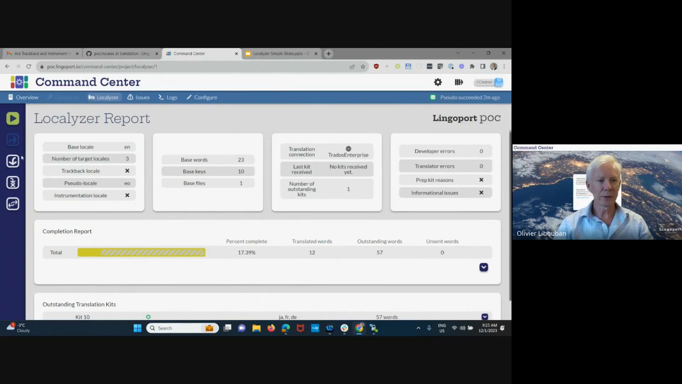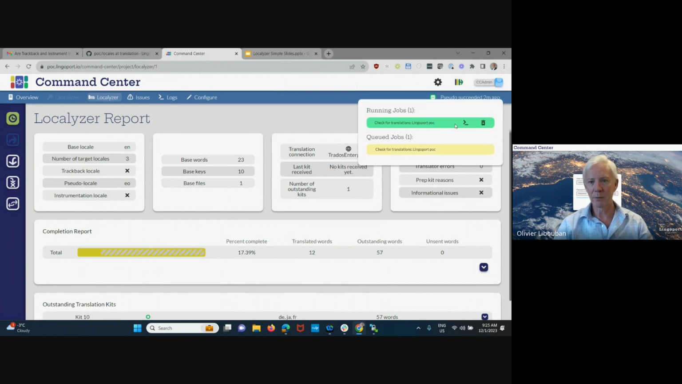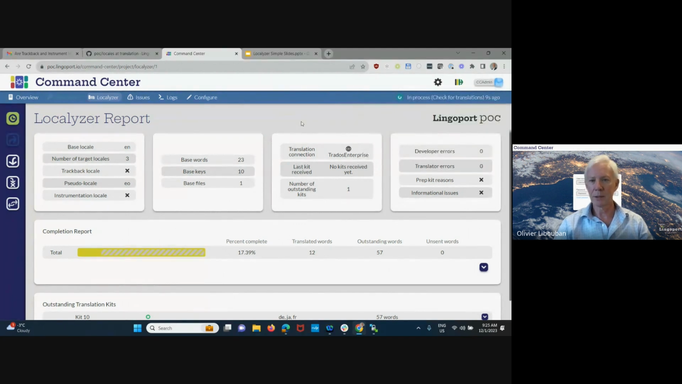Thank you, Nathaniel. So on the Localizer side, what's happening now is we are checking for import, and this is part of the queue. You see that things are running now. A number of checks are carried out to make sure that the files that are being returned from Trados Enterprise are good files. They are then merged together with the current translation that already existed in the French, Japanese, and German files, and that will be pushed to the repository if everything goes correctly.